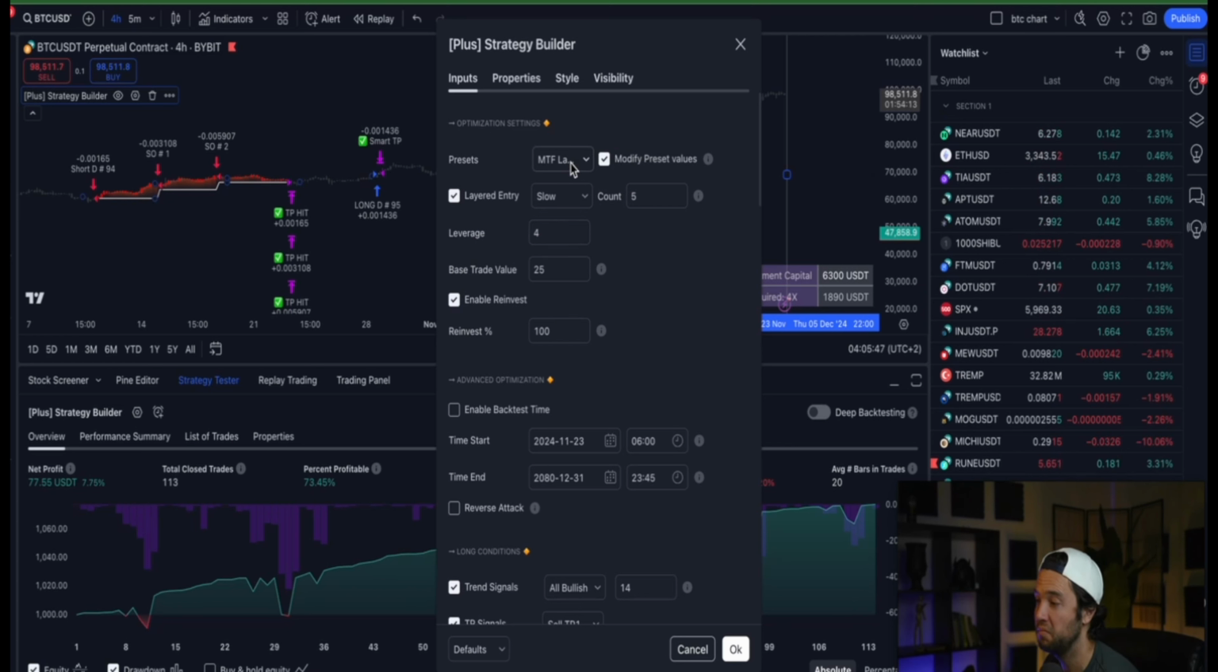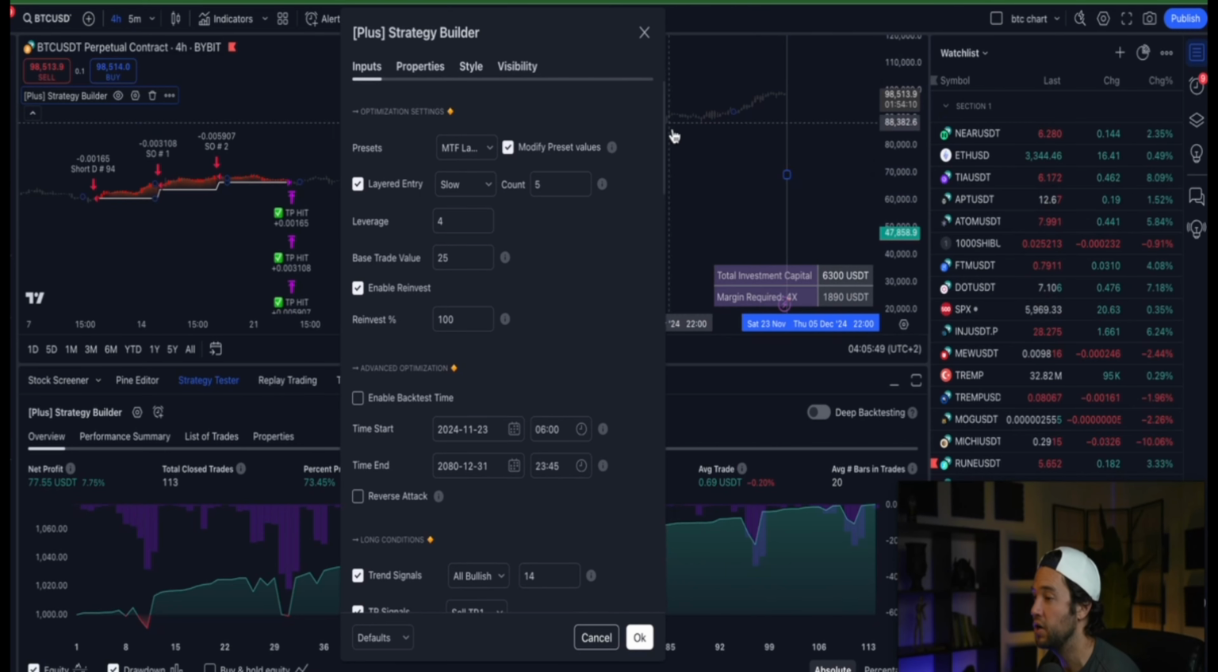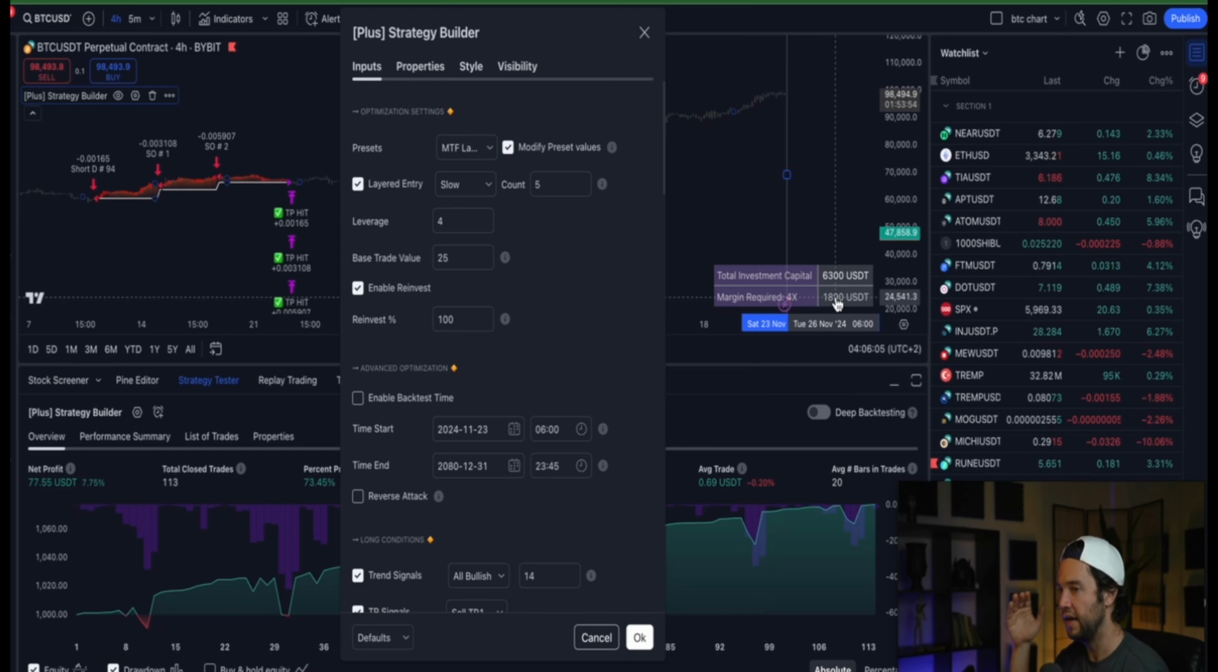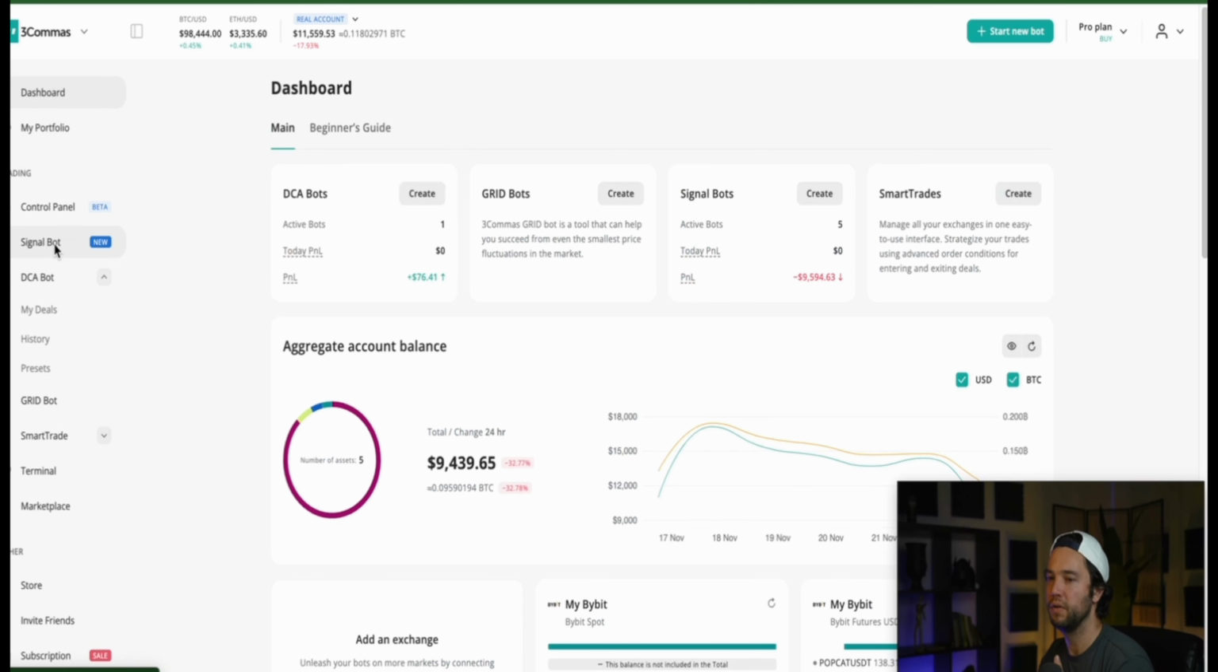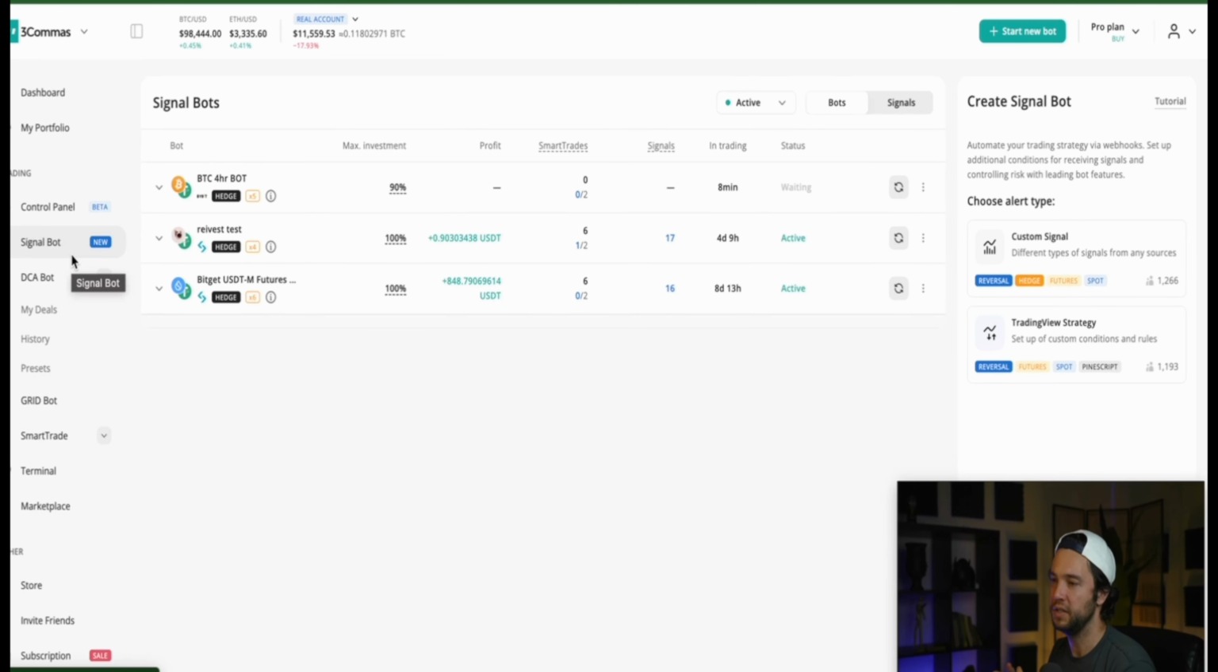All right, so now, great. The margin required for this is going to be only 1,890. That means that I have more than enough to execute these trades. It's basically telling me I need that much for the base order and all 5 safety orders. Now I have a multi-layered strategy all set up. Let's go over to 3Commas and see what the difference is with the setup.